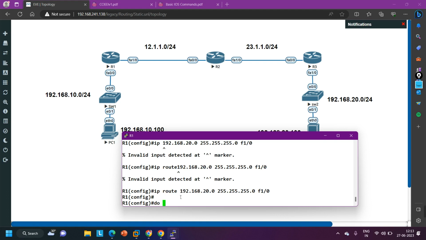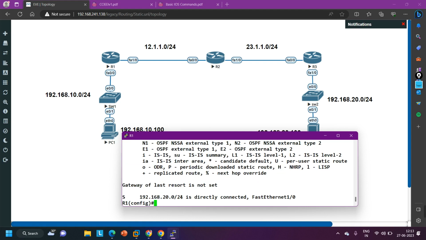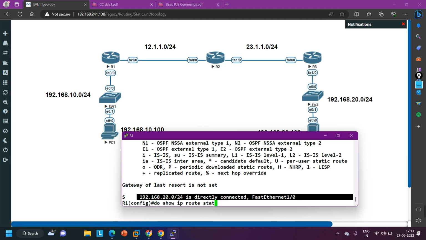Done. After that, do show ip route static. Are you able to see the entry? The entry says this network is directly connected. Is it right? No, that's wrong. That's why I am telling you that you should not configure static routing by using the exit interface only. The router is installing that in the wrong way.